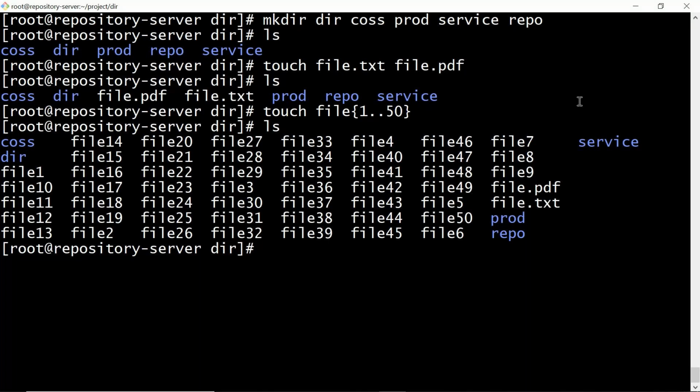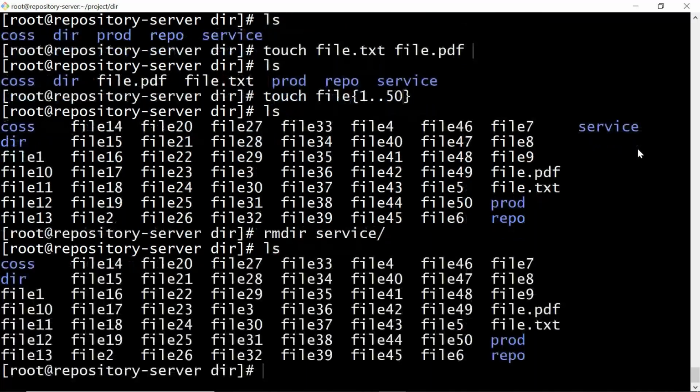Let's say this time I want to remove this service directory. To remove the directory, we are using rmdir. Rmdir and specify your directory. Just hit enter. See, is it removed? The service directory is removed, right?